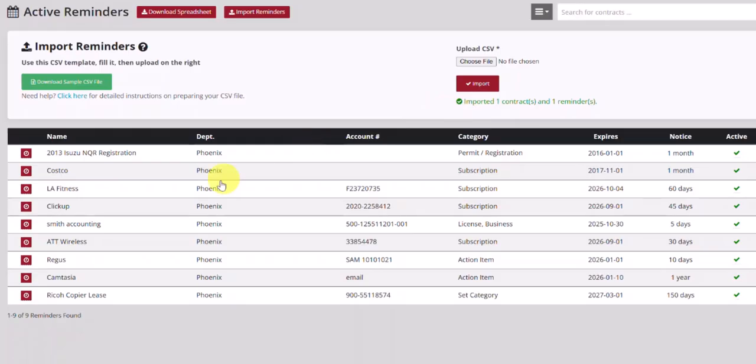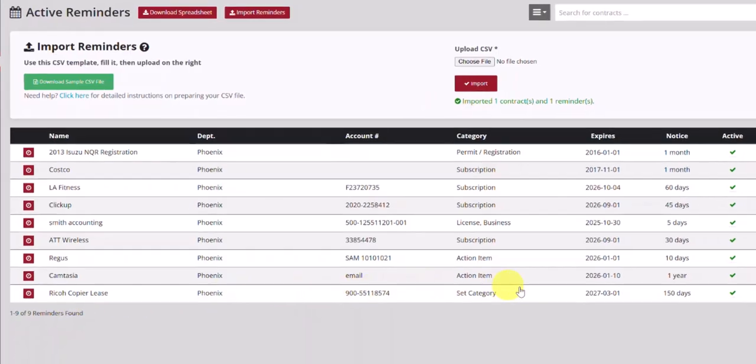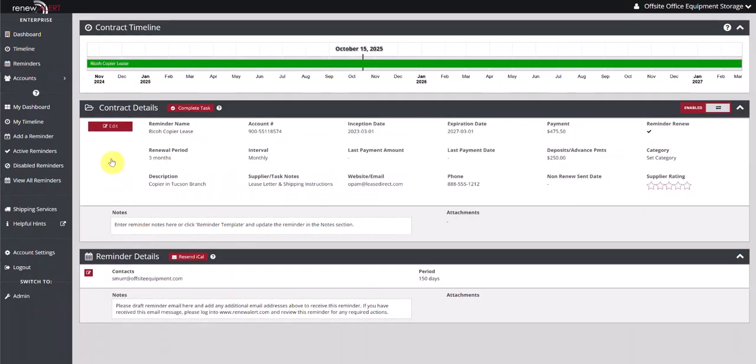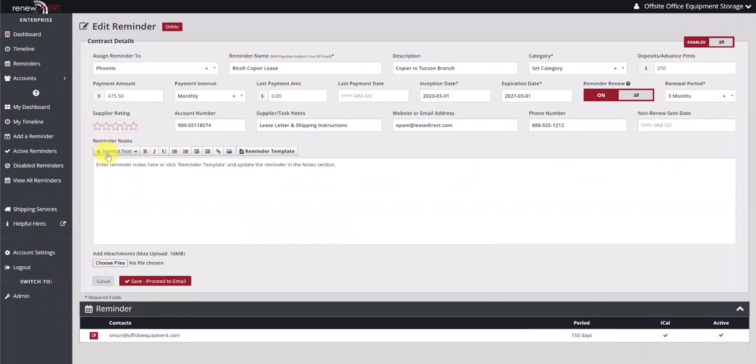Everything got imported. And as you look down here, you'll see Rico Copier Lease. So it just got added. We click on it. It opens up the reminder. You can click Edit, and here you can go through and finish off with any of the additional details.